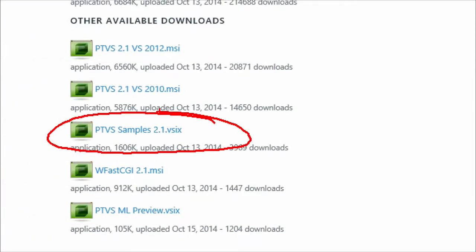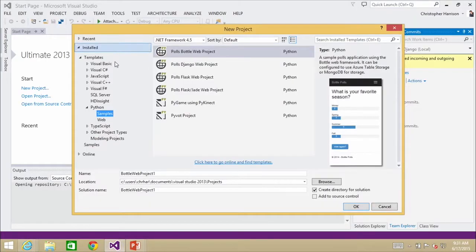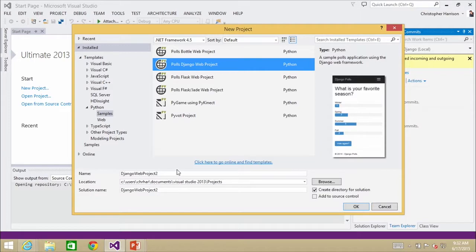Yep, and we all know coders, we love to copy and paste. Absolutely. So it's fantastic to know where to find good examples. Absolutely, yep. Okay, so let's just go ahead and call this my polls example here.